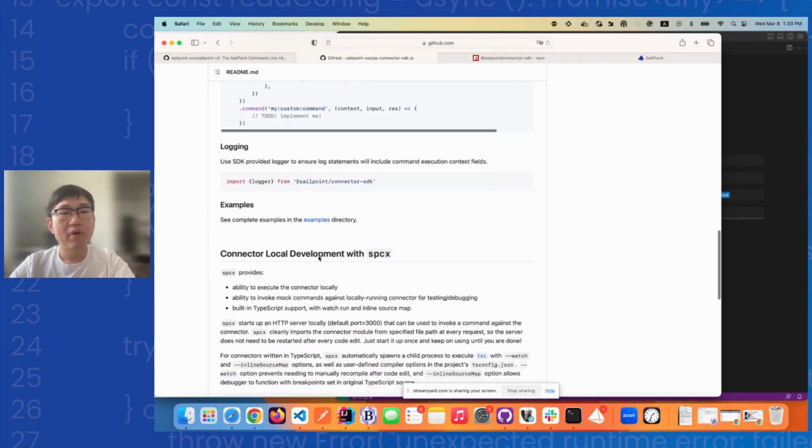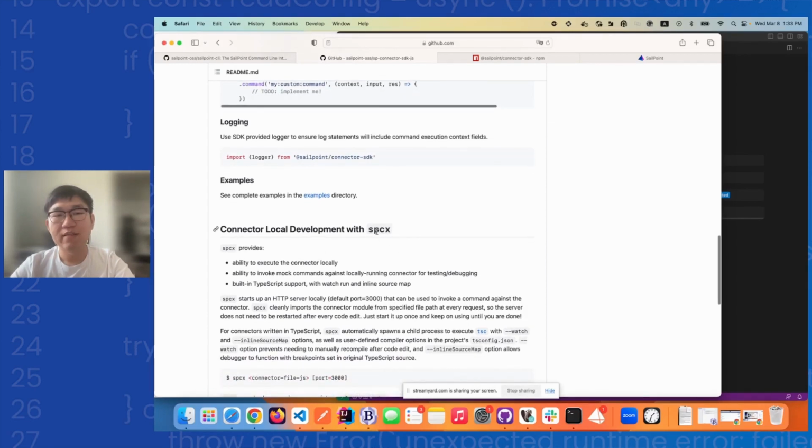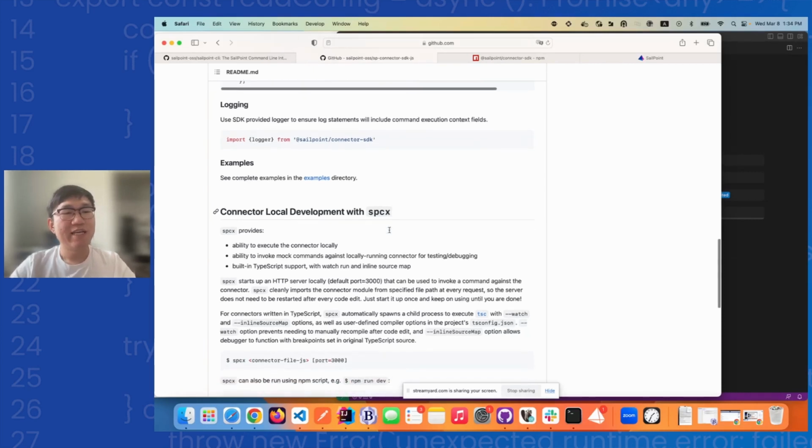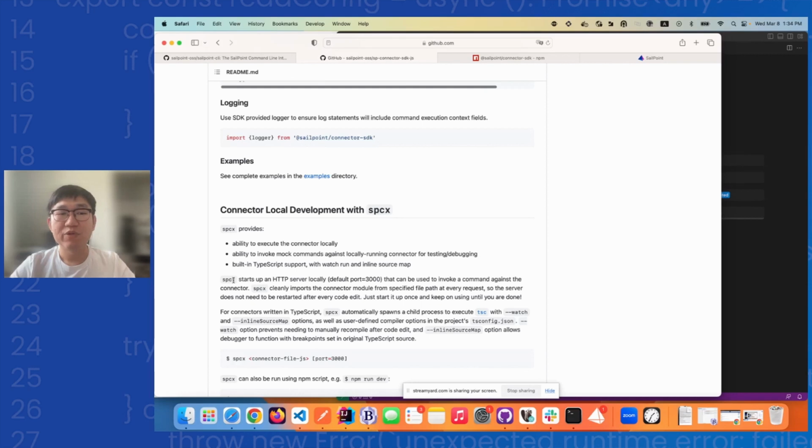So another big part, another tool provided as part of the SDK, is this SPCS process. This process is here to help you run your connector locally. When we build the SaaS connector, we always keep in mind trying to make your local dev work more easily. We're trying to make sure that you can easily debug your connectors locally, all that kind of stuff. So what this SPCS process does is, when you run it, it will start an HTTP server locally.